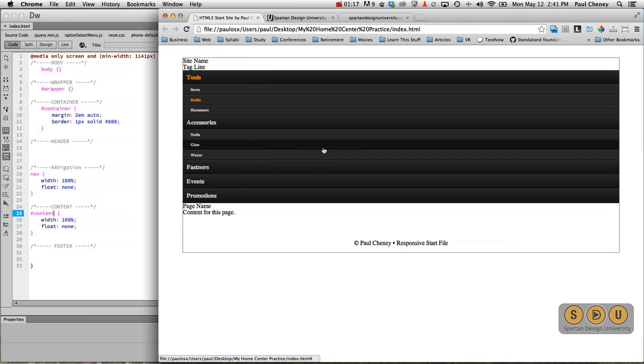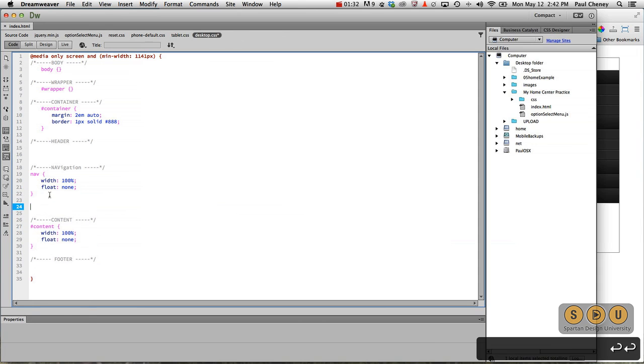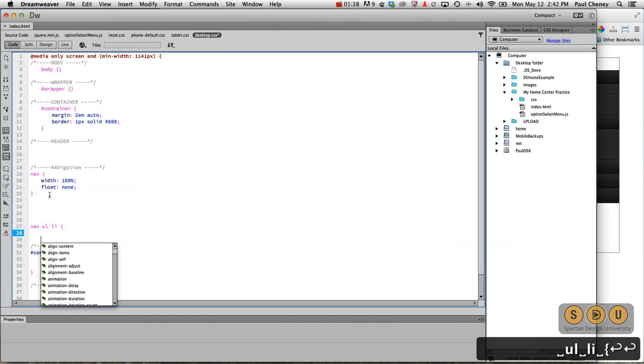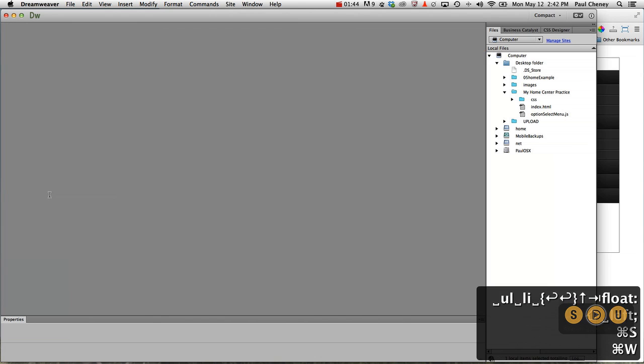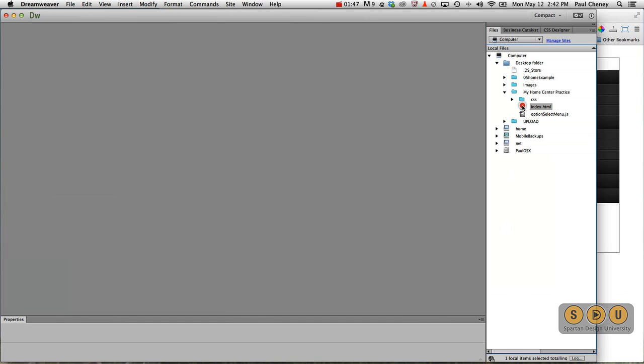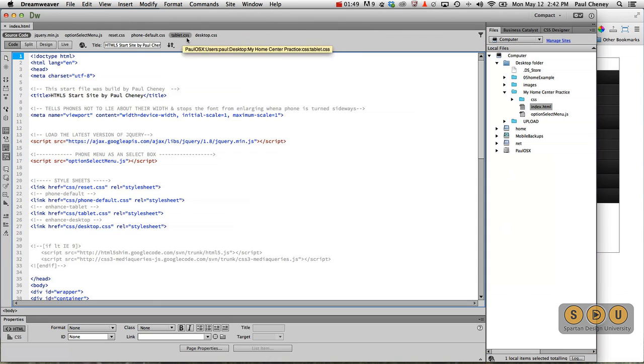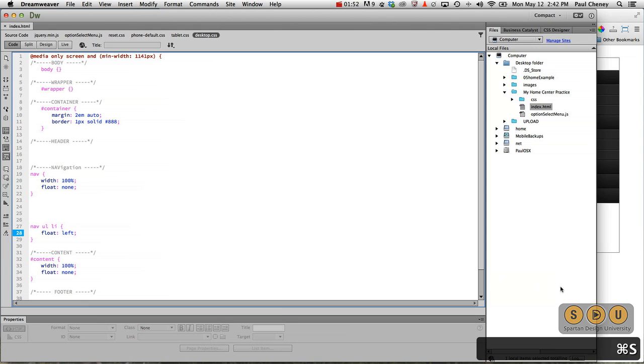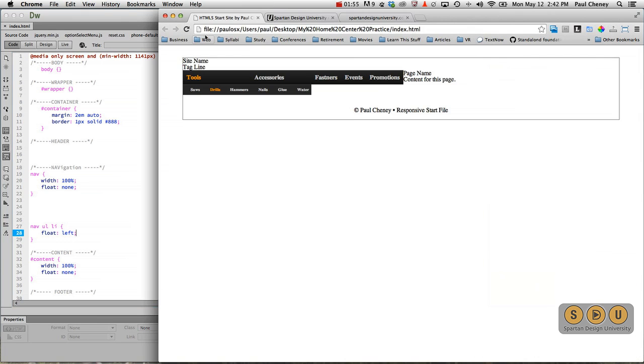Now we got to do some other stuff with the nav. But let's start by taking the list items and floating them left instead of having them stack like this. Oh, I didn't want to close that. My mistake. Wrong keypad. There we go. Float left. Let's see what that gives us. There they are, all stacked up next to each other.